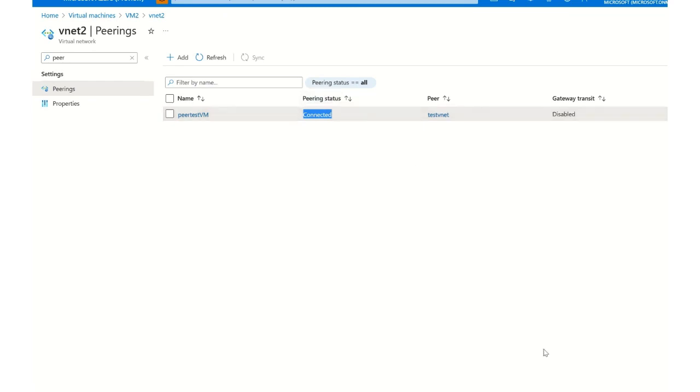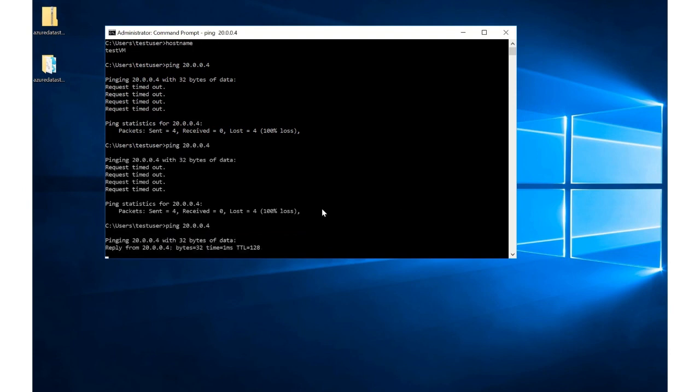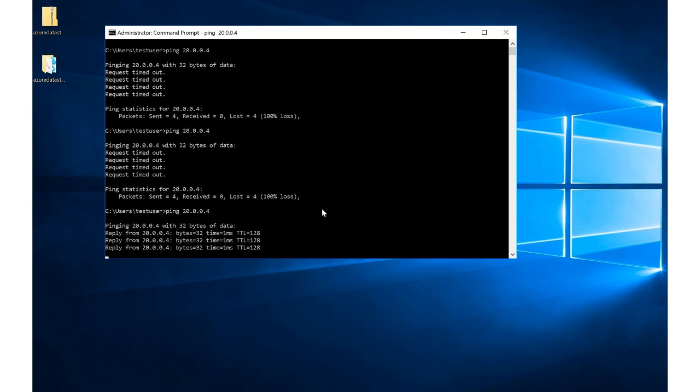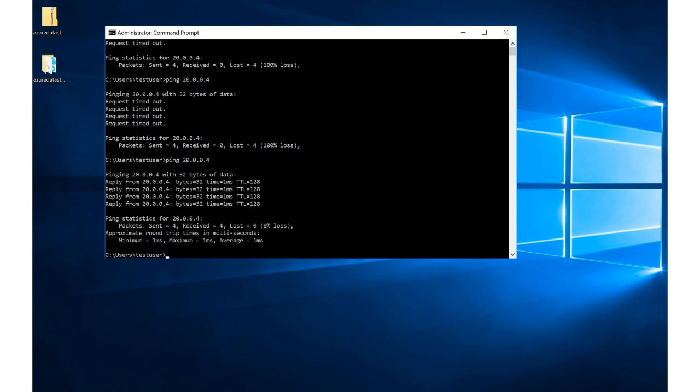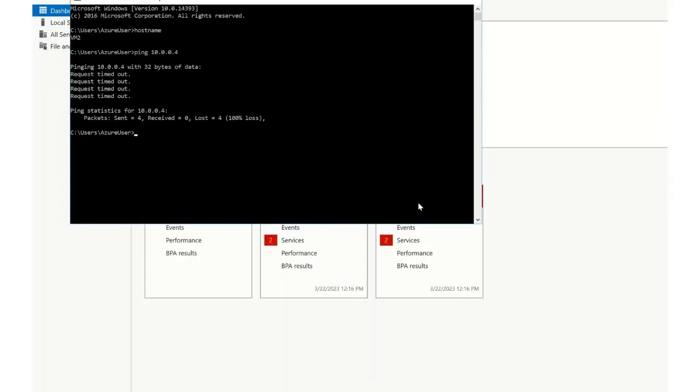Let us try to ping VM2 from test VM now on its private IP 20.0.0.4. We can see that VM2 is reachable from test VM on the private network now, and even test VM is reachable from VM2.